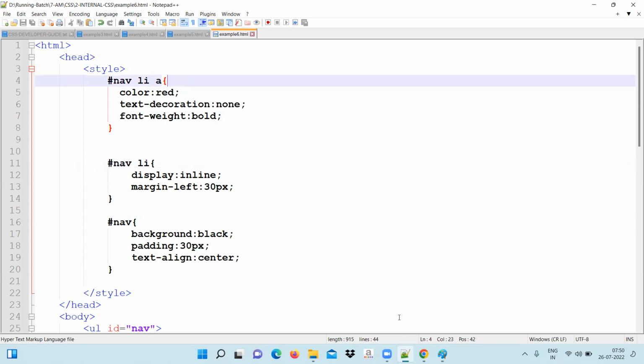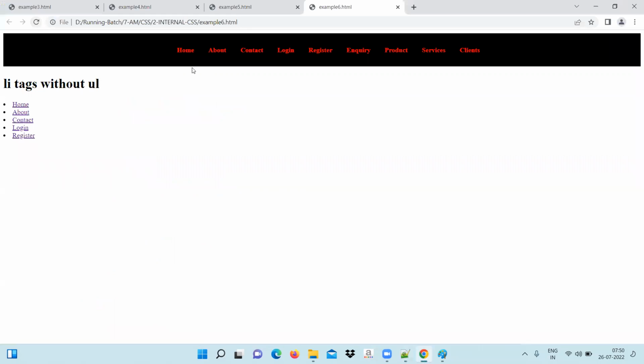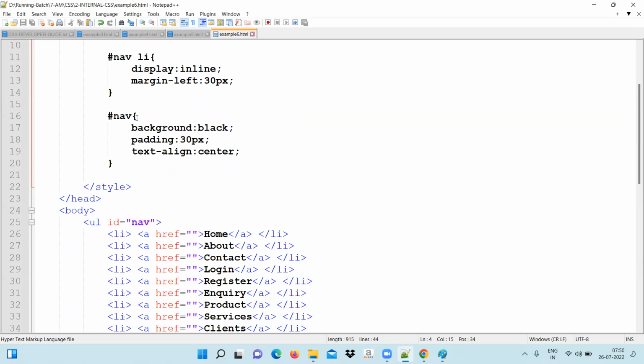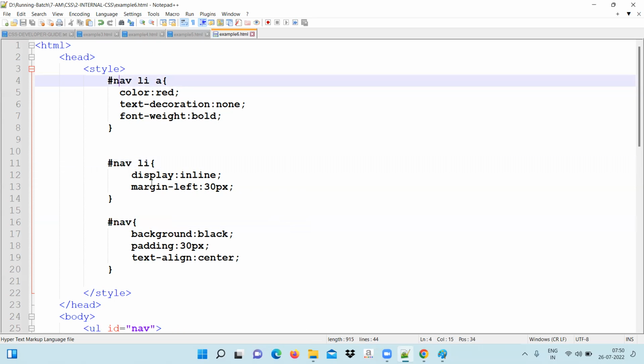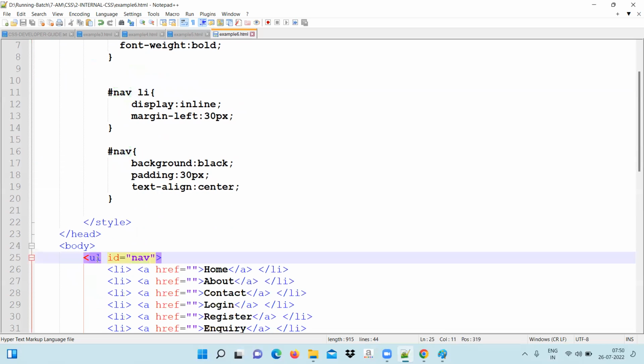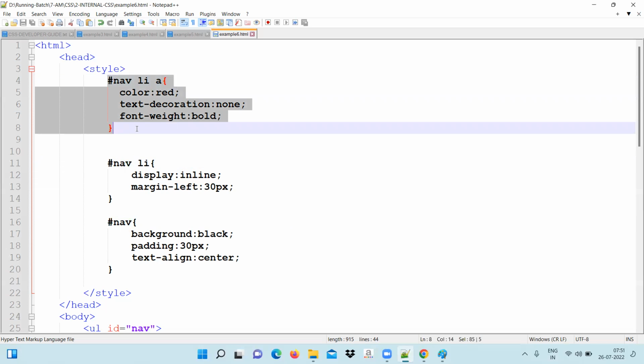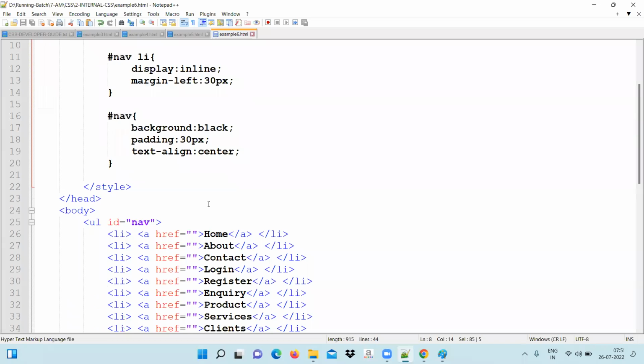Now, if I run this file, it will work the same way. You can see the same output, but it is now for a specific UL, not for all the UL. Because in the current page, there can be some other UL also. If there is some other UL, the same thing will not get applied. Why? Because we said this is the UL whose ID is nav. So apply for those UL where the ID is nav. You can copy this and paste it in the developer guide. Check now, working or not working?